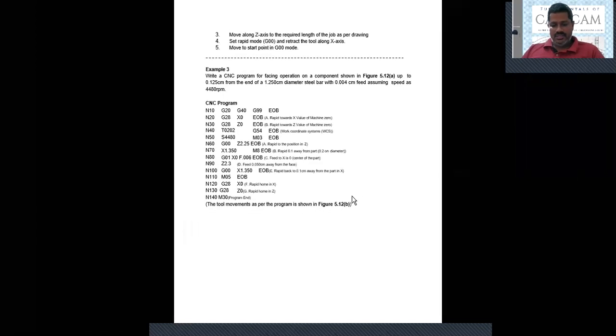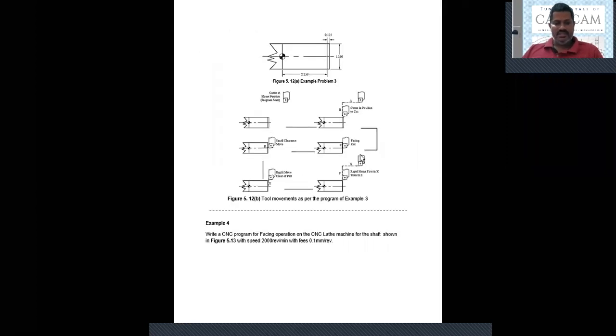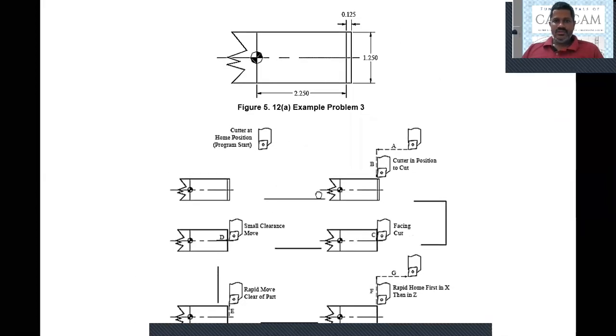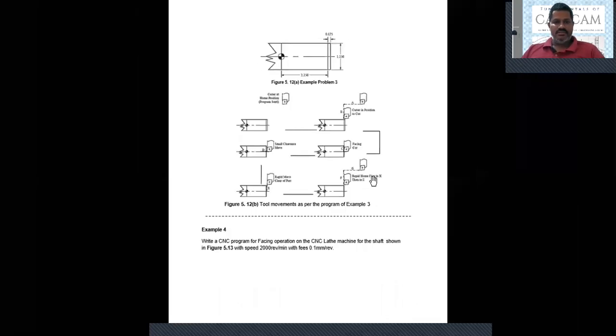So now you just go back to the figure, 1.25. Okay, so then the tool is at this location. This value is 1.25. Then we are giving 1.35.